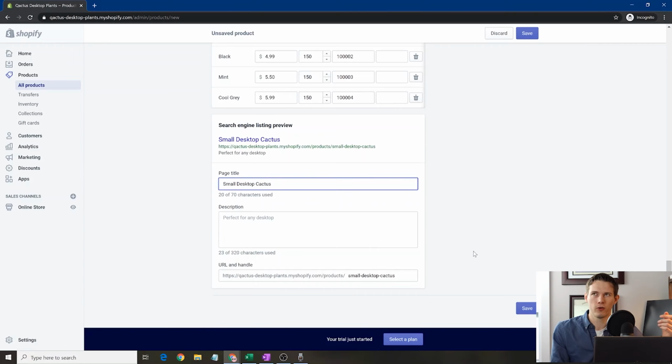If somebody's looking for how to take care of a cactus, that would maybe be a blog post for you. I wouldn't put that here. You want to make sure you're ranking for the proper keywords and the proper search intent. So small desktop cactus may be good for this one, but let's just beef it up a little bit and say the perfect companion.